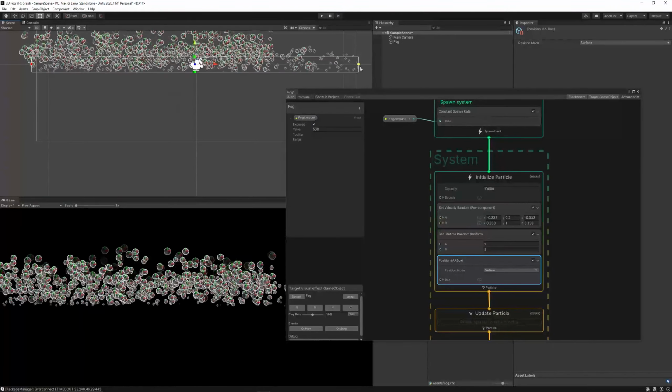Let's adjust the lifetime to 10 because the fog particle should stay for a long time on the screen. Now we need to control the size of each particle in the fog visual graph. So let's create a new node, Set Size Random, and we will be randomizing the value between two values. So let's create two new float parameters. The first one is Min Fog Particle Size and the other one Max Fog Particle Size. Then drag those and link them to A and B in the Set Size Random.